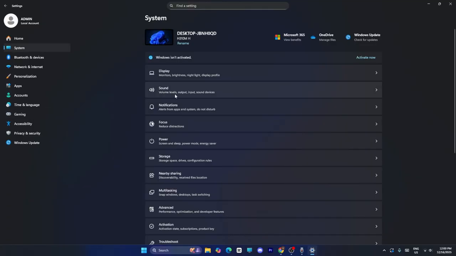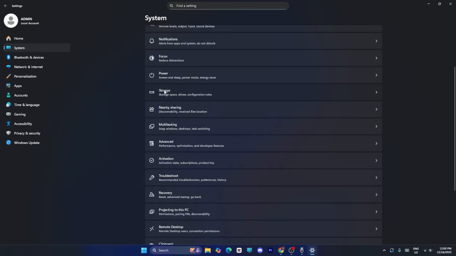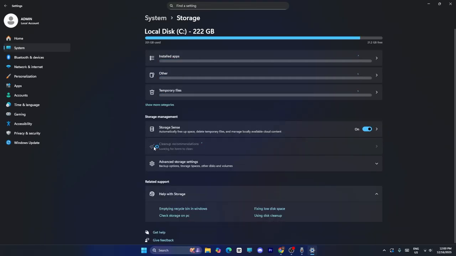From here, you have to scroll down and navigate to the storage. And right now, as you can see, the first and foremost step is over here in the storage management. It is very important that storage sense should be turned on. And also we need to check clean up recommendations. As you can see, this is calculating on the C drive. So you can see it is getting calculated. Just click on clean up recommendations.